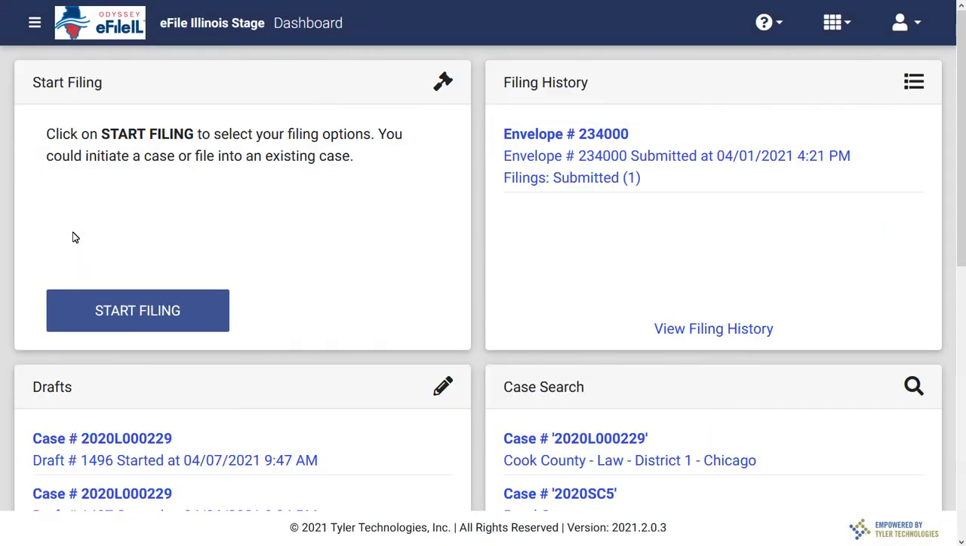Your envelope has now been e-filed with the court. You will get an email to let you know your envelope was sent to the court, and you will get another email when the court accepts or rejects your documents. This completes the filing into an existing case in Cook County video.